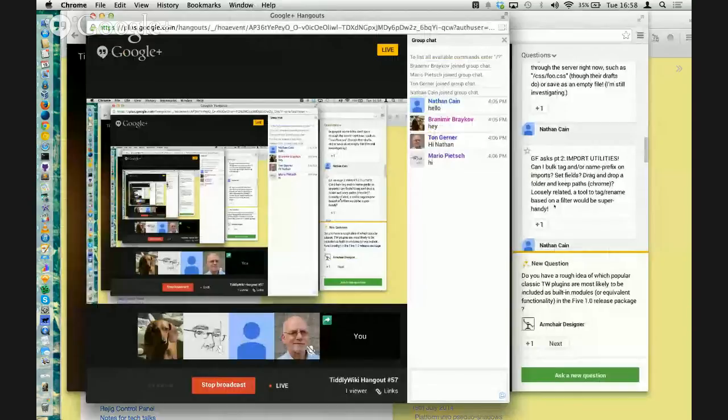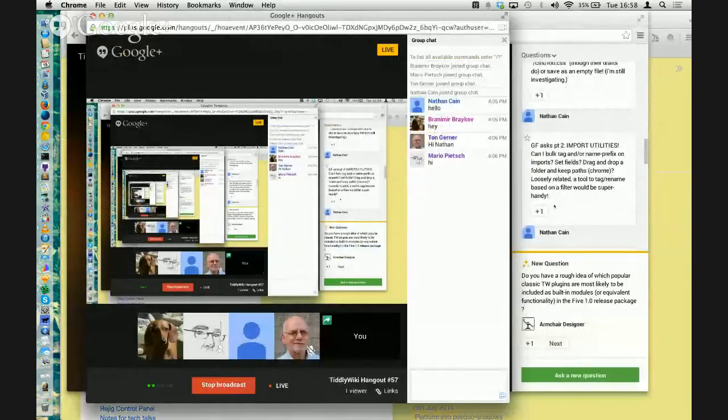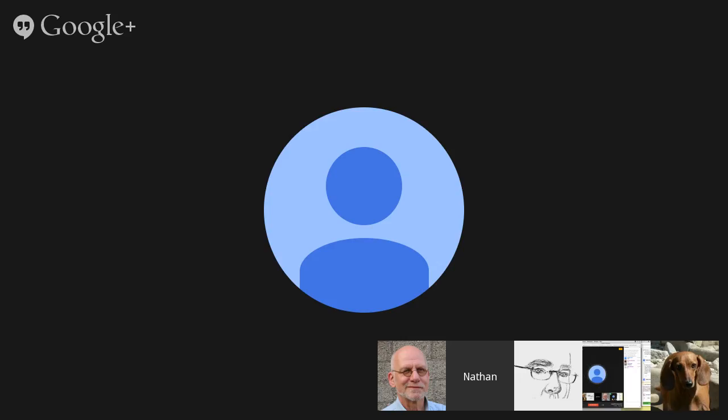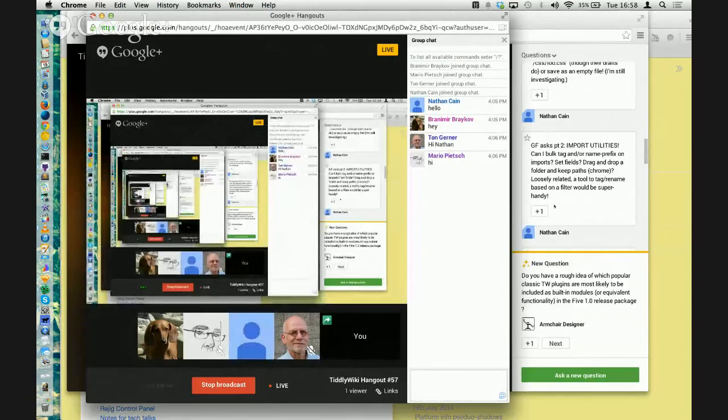Girlfriend asks, part four, import utilities. Can I bulk tag and or name prefix on import, set fields, drag and drop a folder, and keep paths? Loosely related, a tool to tag rename based on a filter would be super handy. Okay, so I think there's three bits of this. And the answer to all of them is probably yes.